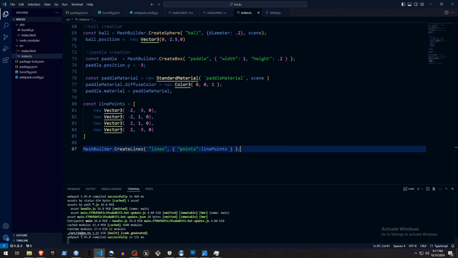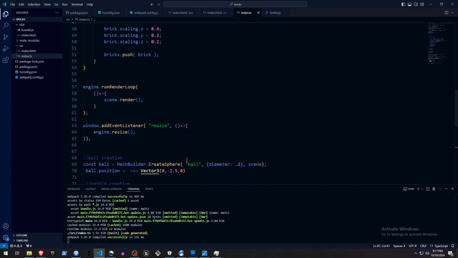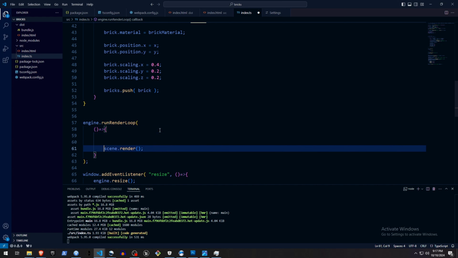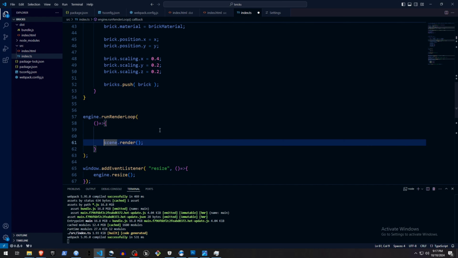Well, if you remember, we have a function here that is the render loop, right? So the render loop is pretty important because everything happens inside the render loop. What is happening here, it does accept a function, but we are only rendering what we have in the scene. That's why we can see the ball, the bricks, the paddle, and the lines now. But nothing is changing.